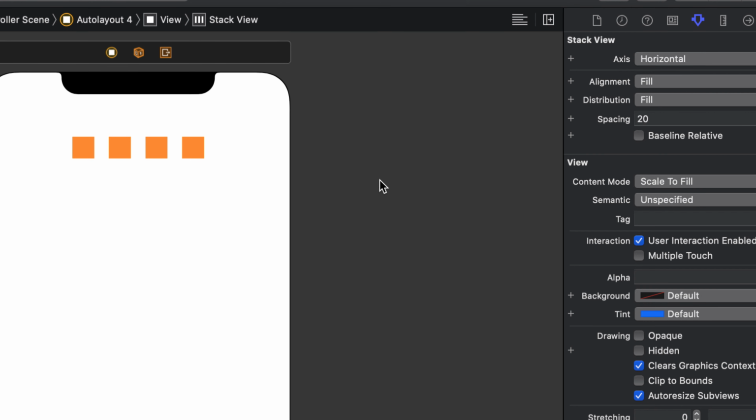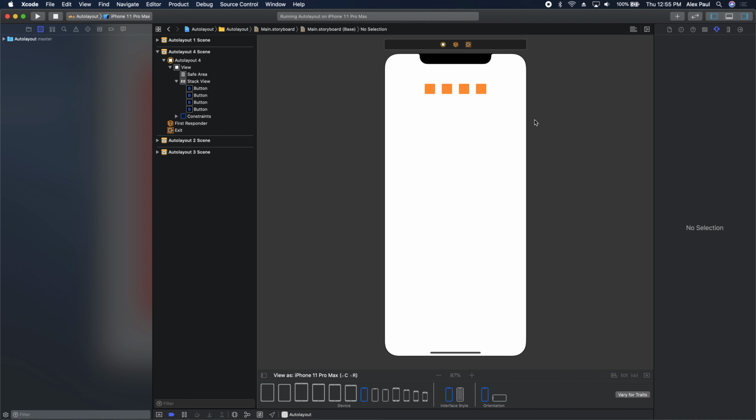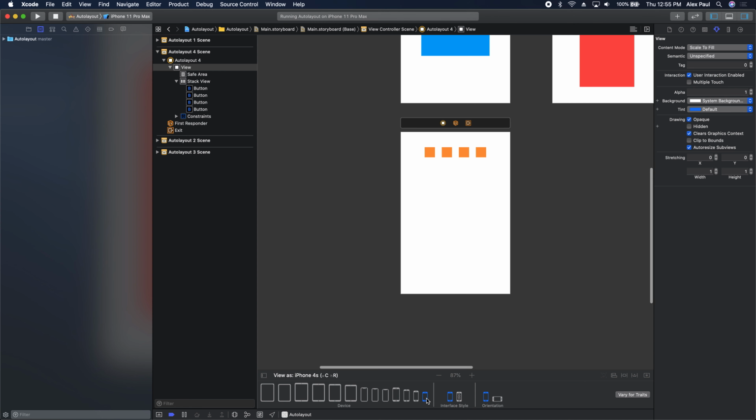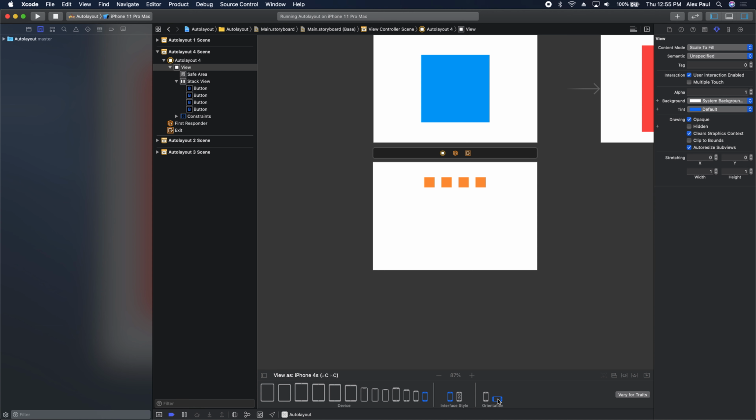All right. Cool. Let us zoom back here. And let's see. All right, so we have our stack view. Let's see what it looks like on the 4S. On a 4S, it still looks good. Let's see what it looks like in landscape. Landscape, it also looks great. Right? So stack views are powerful. Stack views are awesome.